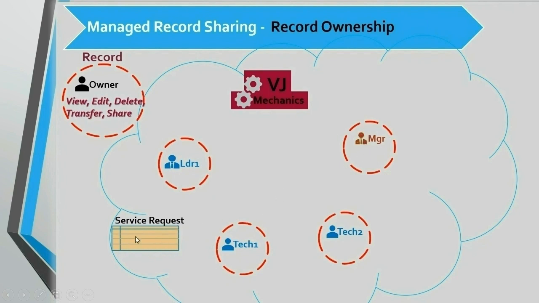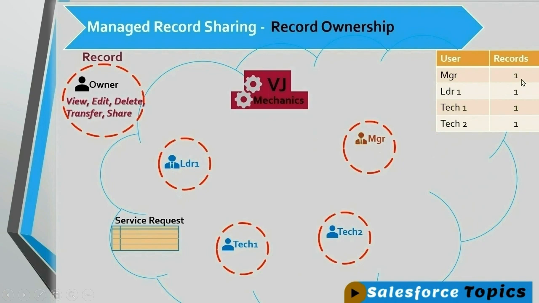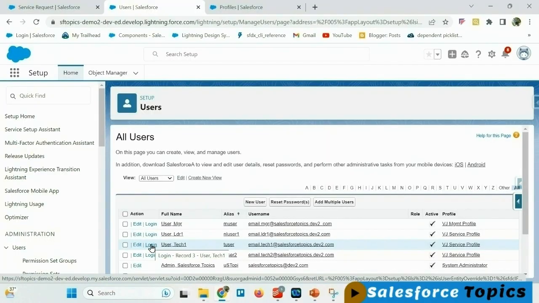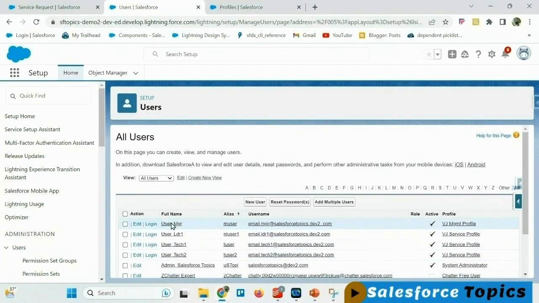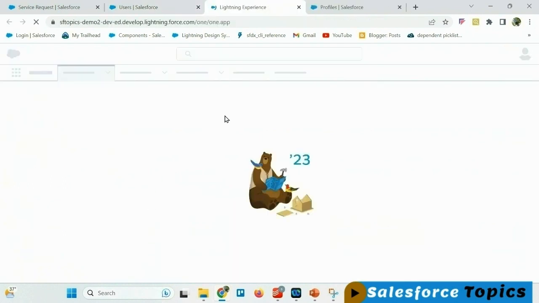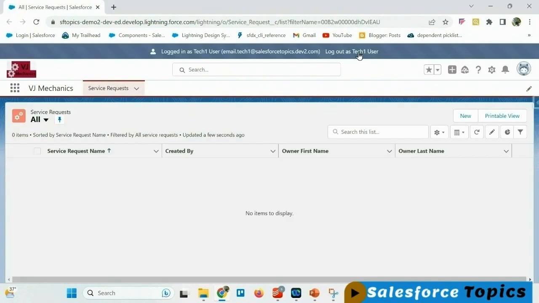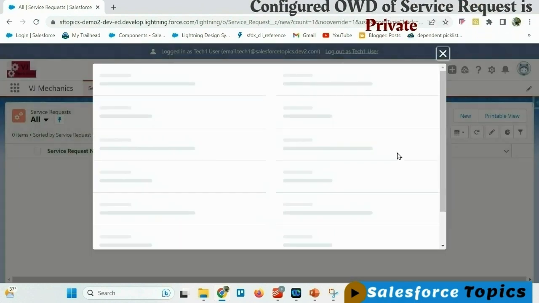Now, if you take a look at the service request table, each user has created one record, so they became the owner of that record. User MGR has one record as owner, LDR1 has one record as owner, Tech1 has one record as owner, Tech2 has one record as owner. To see the effect of record ownership, let us create one record for each and every user on the service request object. I am logging in as Tech1 user. This is Tech1 user. Let me create one service request.